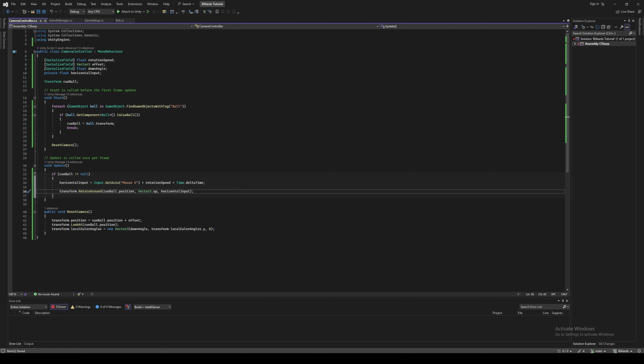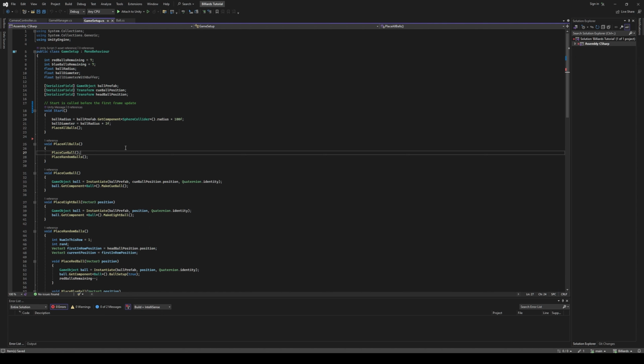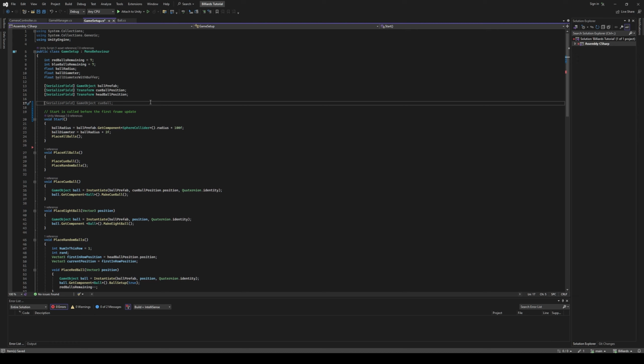Now, one thing we have to be careful of, up here in start, where we are looking for the cue ball, well, remember, the balls are getting spawned procedurally here in game setup. And what would happen if our camera controller started looking for the cue ball before it had actually been spawned? It might not get a reference to the cue ball at all because it wouldn't exist. And then is our game going to crash? Where's the camera going to be? We don't really know. So we want to make sure that the balls get spawned first.